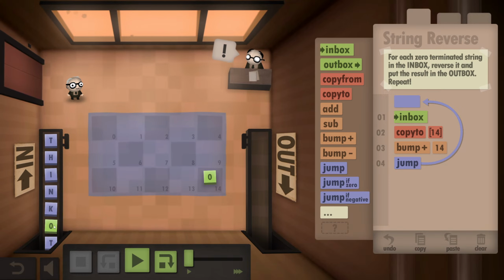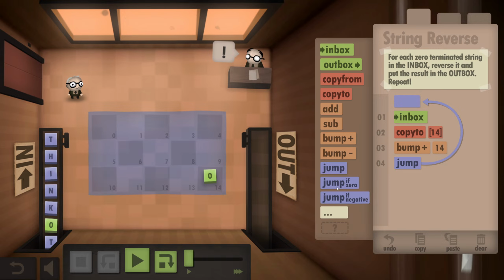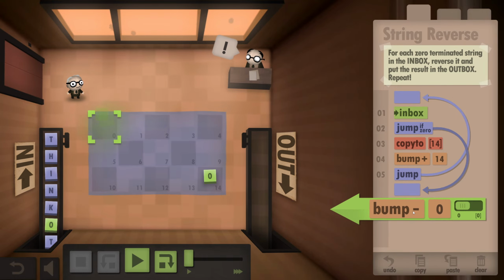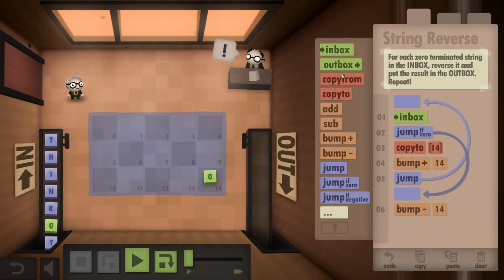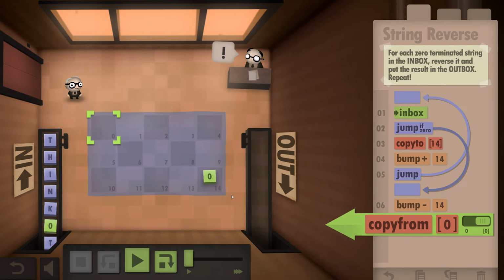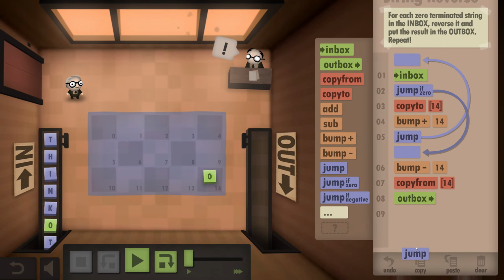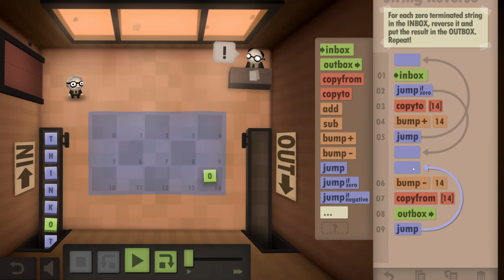We have the exception if this is a zero terminated string. So if this is 0, we jump to after that, and we want to output everything. And we haven't copied it, we haven't bumped it, which means I think we should bump minus that one, copy from the position of that one and to the outbox, and then do that over and over again.